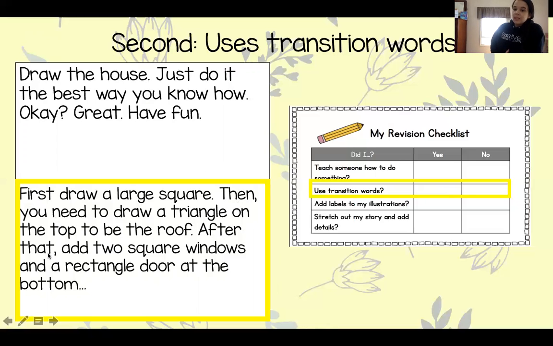Now, even if you check yes for this one, friend, you can go back and add more transition words in, make your writing even better. So just because you have some doesn't mean you necessarily did your best work. So go back and make sure you did your best work and make sure every step has a transition word at the beginning or at the end of it, okay? And remember, don't check yes until you can confidently check yes.